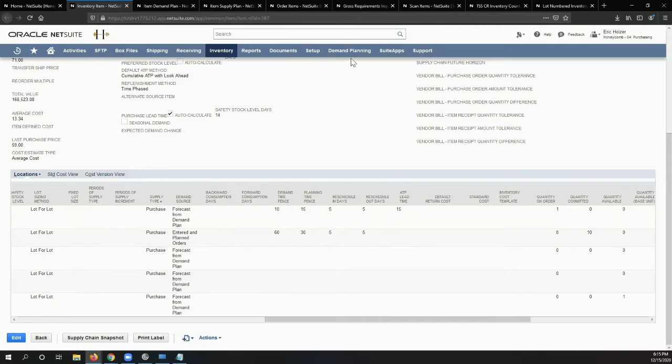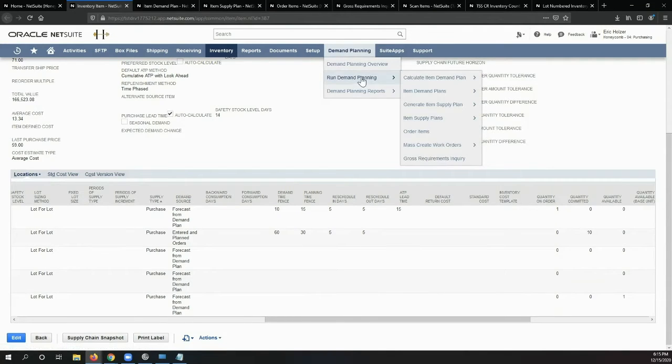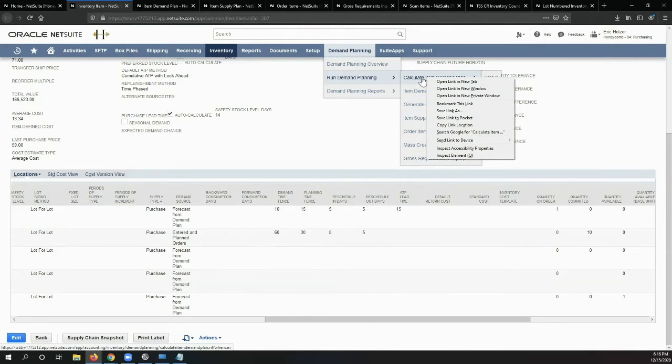Okay, so here I have my menu set up where demand planning, I'm in a purchasing or procurement type role, where I can hover over demand planning, go to run my demand plan, and I see my menu is organized top down from pages I need to begin with and move my way progressively down the list. So today we'll go ahead and click on calculate item demand plans.